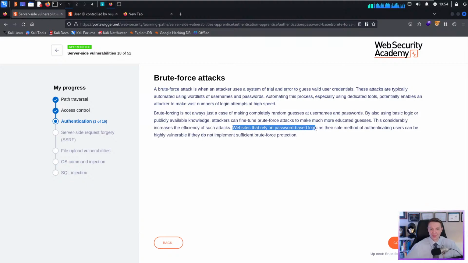Websites that rely on password-based login as their sole method of authenticating users can be highly vulnerable if they do not implement sufficient brute force protection.